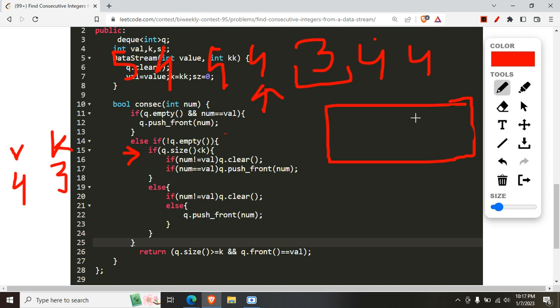Now we move on to the next part, which is 4. At 4 we see our queue is empty and it is also equal to our value, so we insert 4. Now again we find 4. Our queue is not empty, so we go into this else condition. After that we see that my queue dot size is less than k, right? It is less than k, and I see that nums is equal to val, indeed 4 is equal to 4. So that is why we push it again, and this will continue till this.